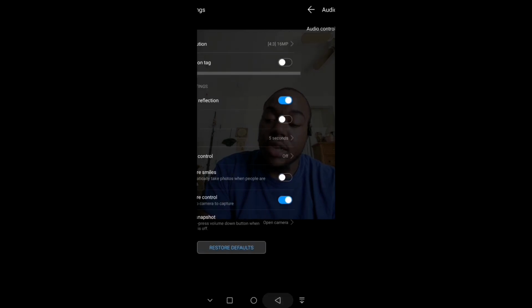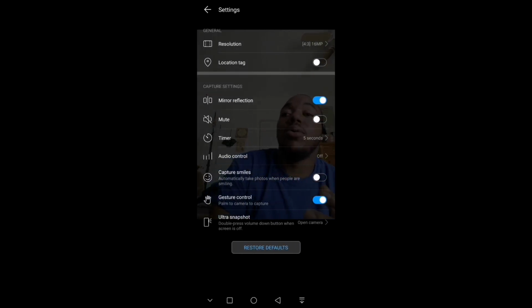I was doing that to take some photos earlier where I didn't have to move my hands. I could just say the phrase while holding everything in place and take the photo. But honestly, I don't like that. But it does come in handy when you need to use it, all right? So other than that, we got our smile capture. So if the camera detects a smile or a face, you can configure it to take a photo. And then we got our gesture control. So you hold your palm up and do this, and it will snap a picture.